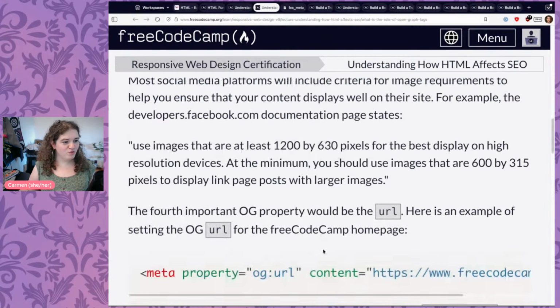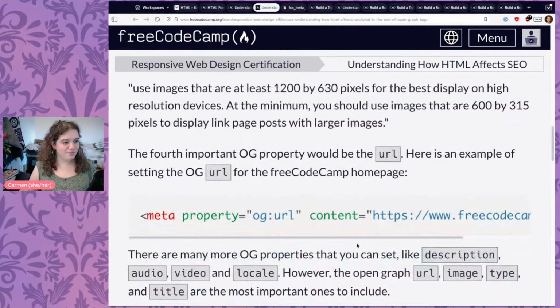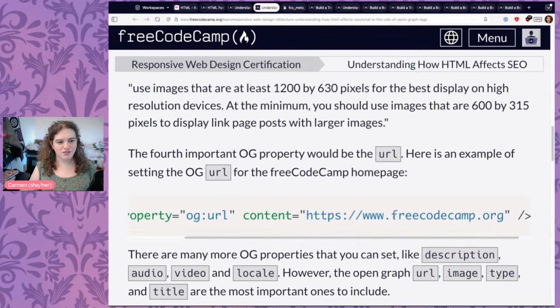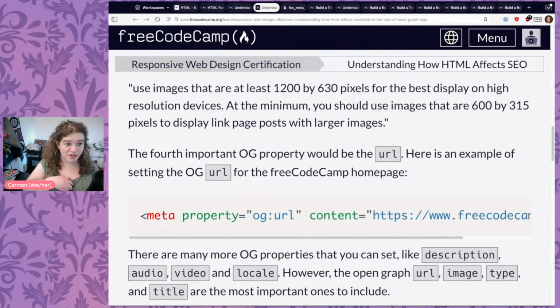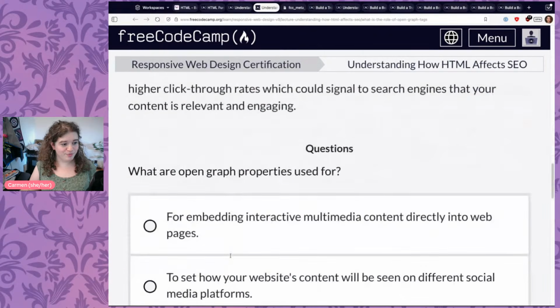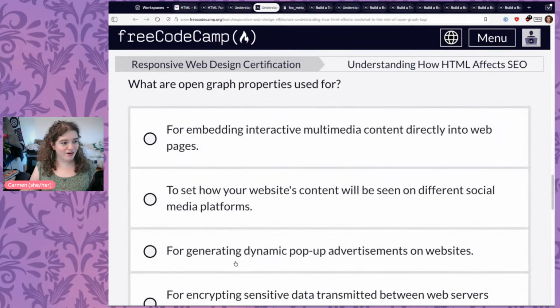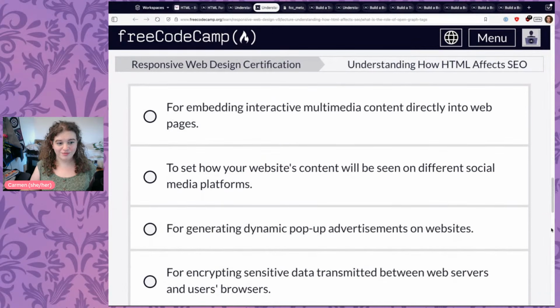The fourth important one is the URL. Now, why would we want to set the URL? So here we have https://freecodecamp.org. That tells us where this link is coming from and can be very relevant as well. So let's do the Q&A here. What are Open Graph properties used for? Can somebody tell me?